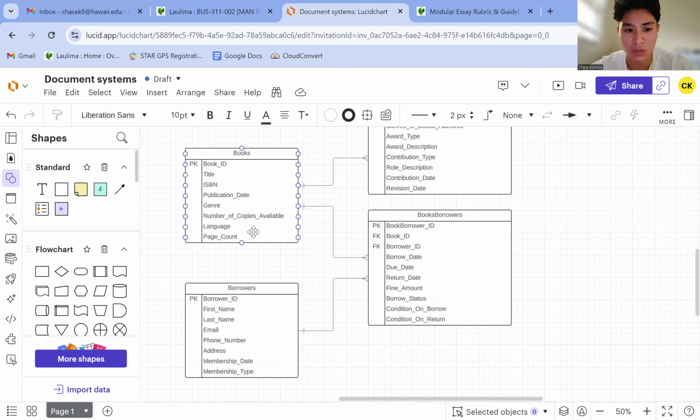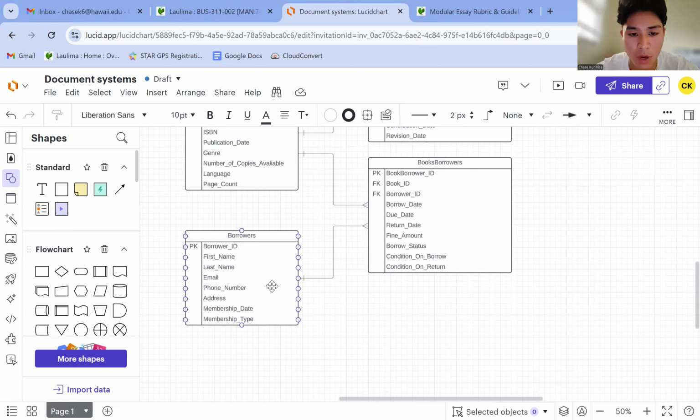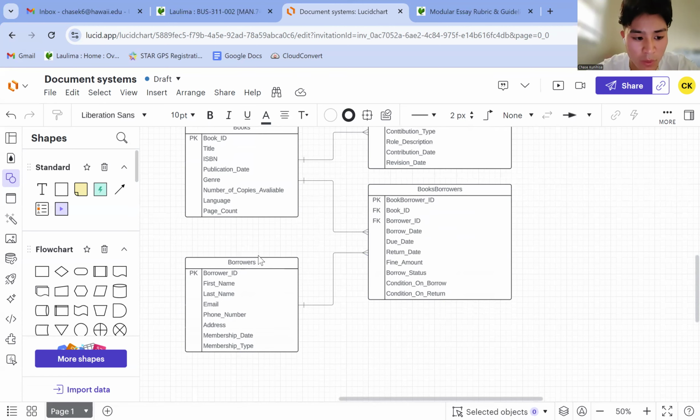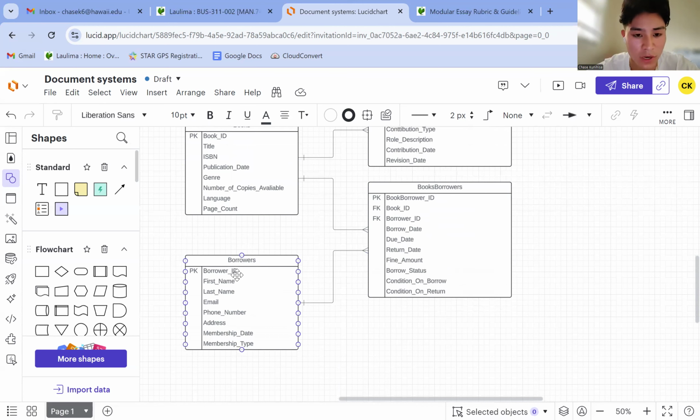In this many-to-many relationship, it shows how one book can be borrowed by many people and how one borrower can borrow many books, which leads me on to my third entity titled borrowers. The primary key for this one is borrower ID, which is a unique identifier for each borrower. And this one has 7 attributes as well, which help me find the borrower's first name, last name, email, phone number, address, the membership date, like when that person became a member at the library, and the membership type, which is like whether that person is a child or an adult or a senior.